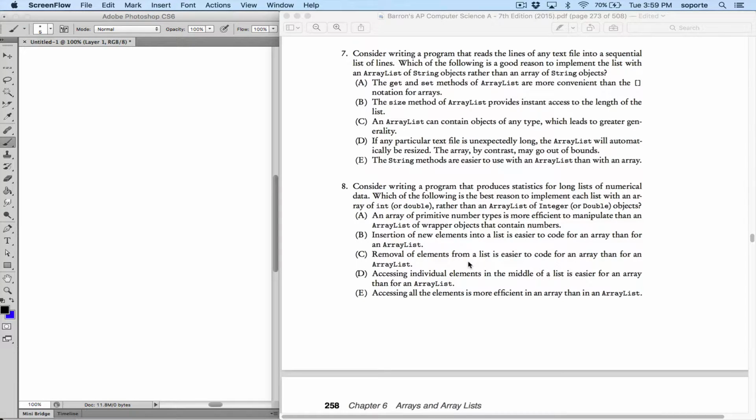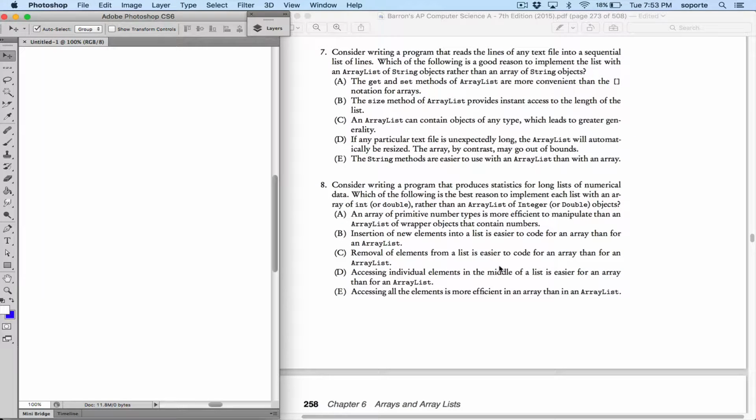Meantime, you'll probably recall that with 8, there is no answer of the 5 that talks about directly a binary search. So you look for the best other one, and the best other one, A. An array of primitive numbers is more efficient to manipulate than an array list of wrapper objects that contain numbers. I'll explain that after I go through why the others are incorrect.